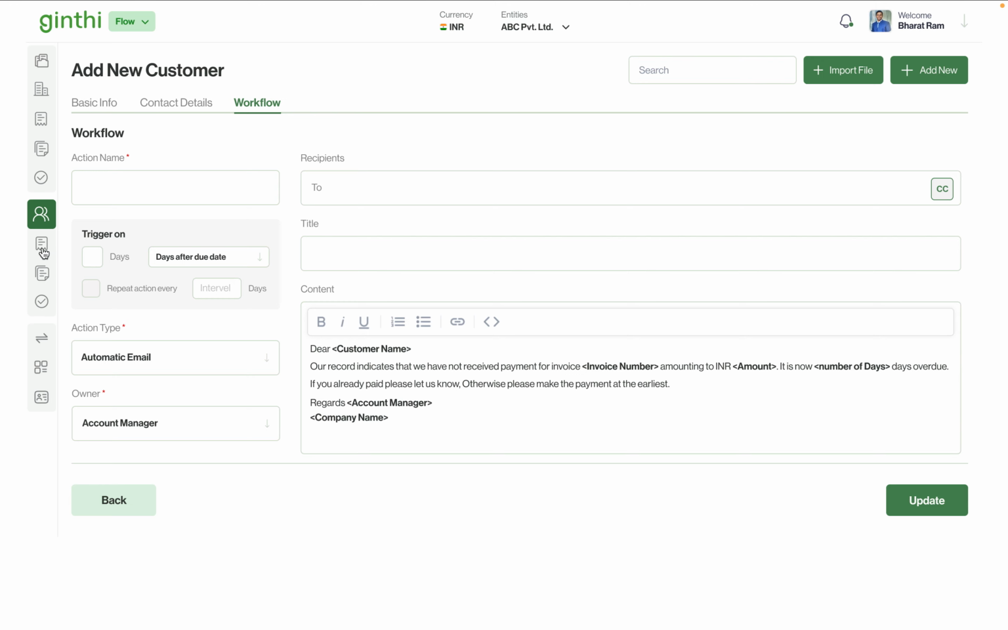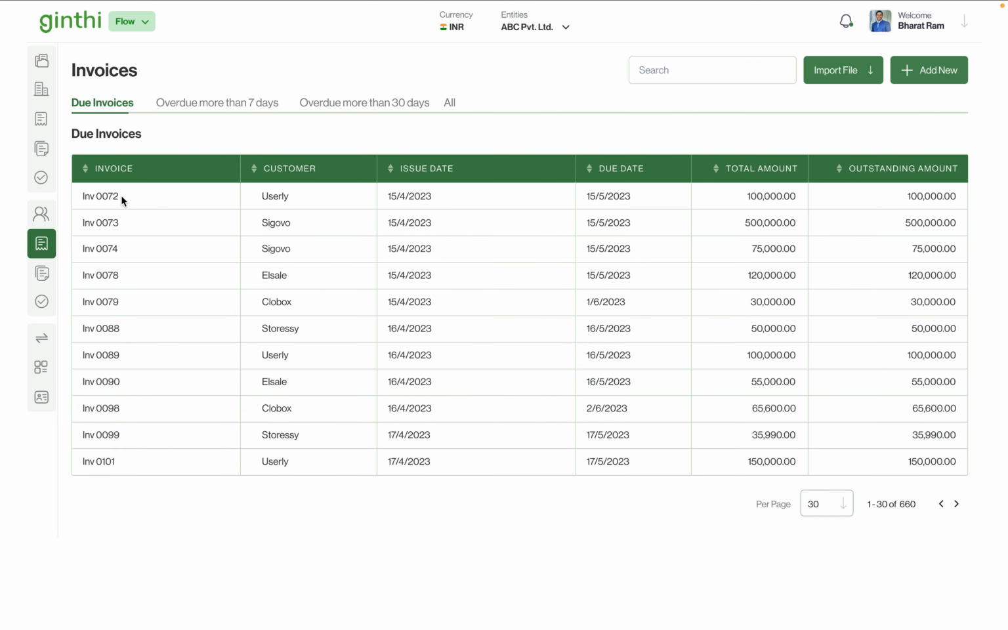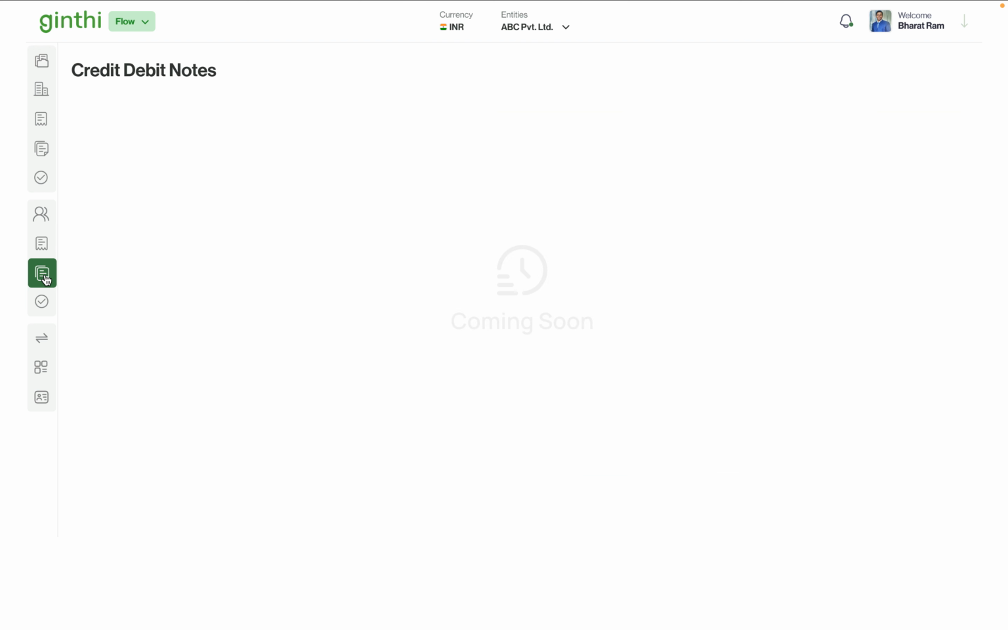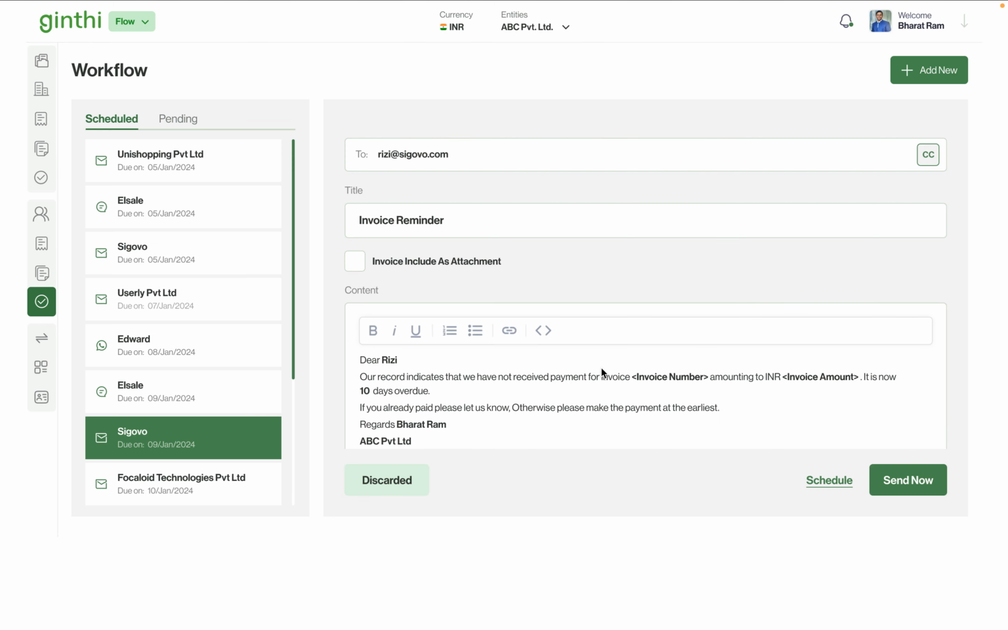And then again, you have the invoices that you have raised to your different customers, and that's the dashboard here. Your due invoices, the invoices that have been overdue for more than 7 days, overdue for more than 30 days, etc., right? This can be configured as well. And finally, yeah, this is the workflow window again, right? Where you can define the workflows for each of these customers in terms of follow-up and collections, right? So a very quick overview on how Ginthi's AI could help streamline your AR and AP workflows, right?